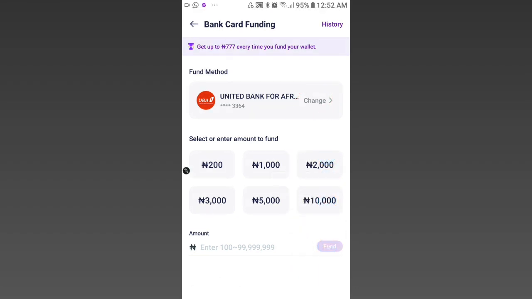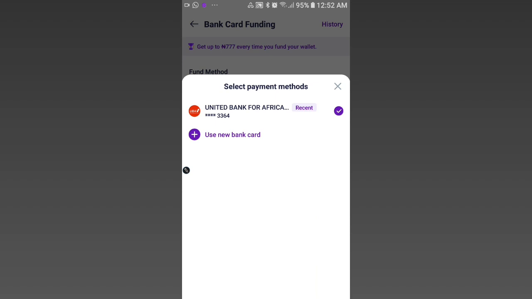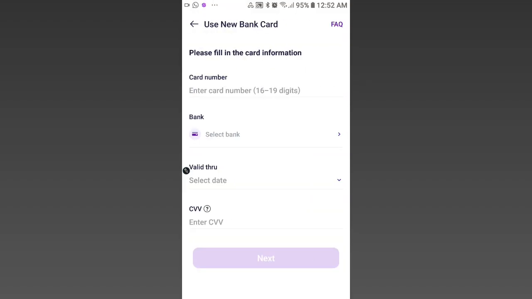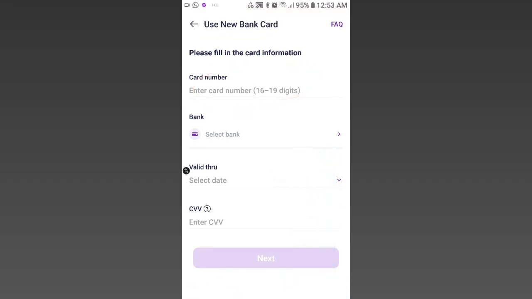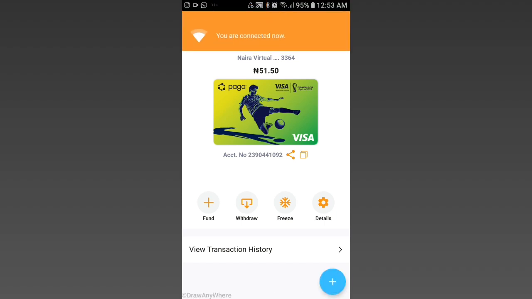You want to change or add a new card, whichever you see there. Once you tap on that, you want to tap on use a new bank card. Now, this is where you need to pay very specific attention. The card number right here is asking you what card number will you be using for it. Then you go down to your Paga app, and you want to tap on details right here to be able to copy your card details.